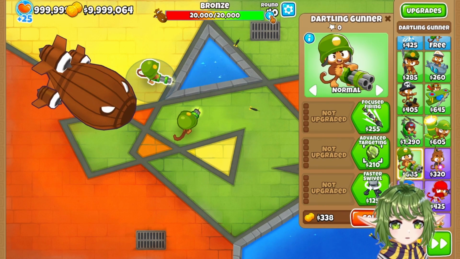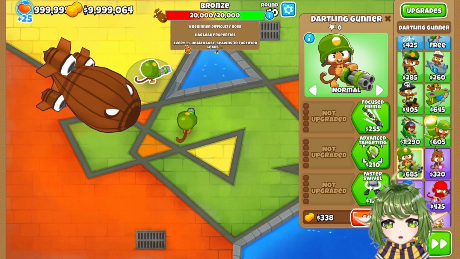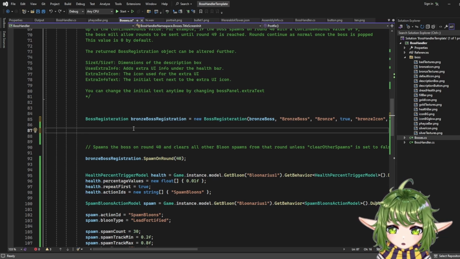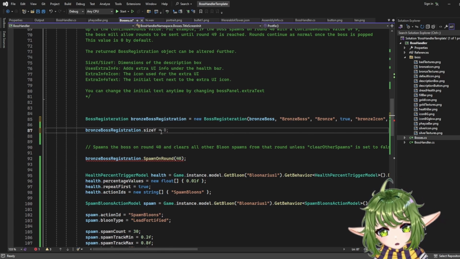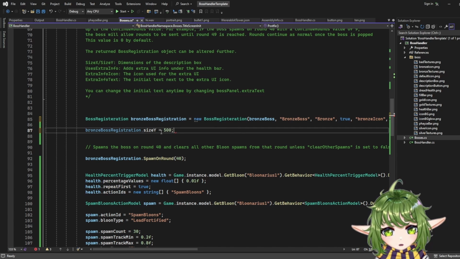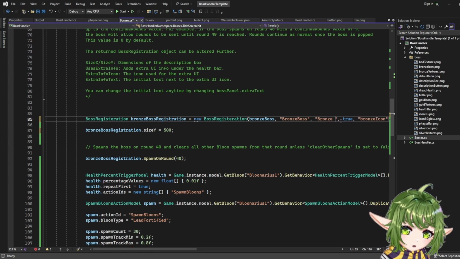However, there's a bit of a problem. The description does not fit in the box, so I'm going to need to change the size of the description box. The boss registration has properties that aren't in the initialization because they're not used as often. But there's a size Y and size X, which is basically the size of the description box. I'm just increase this to about 500, and I'm going to rename this boss to Bronze Bad.